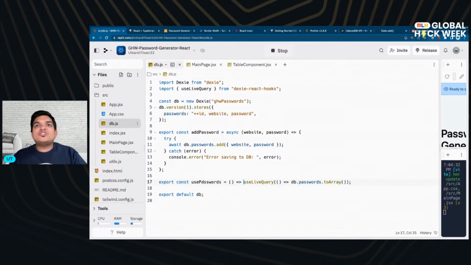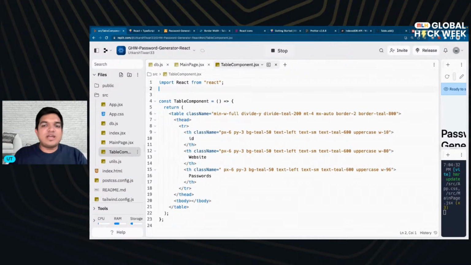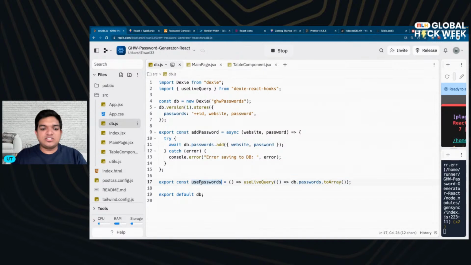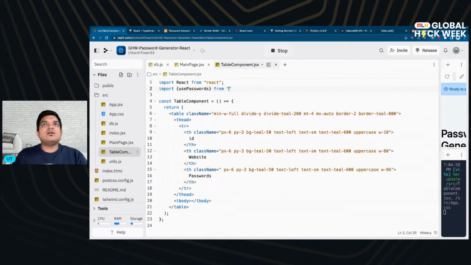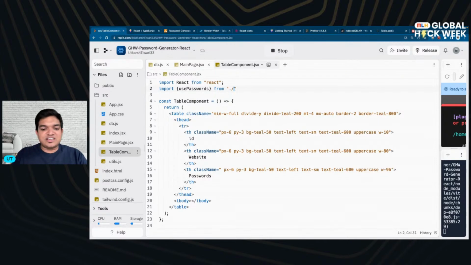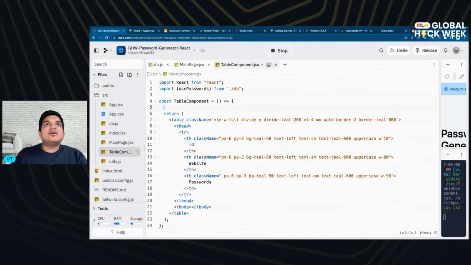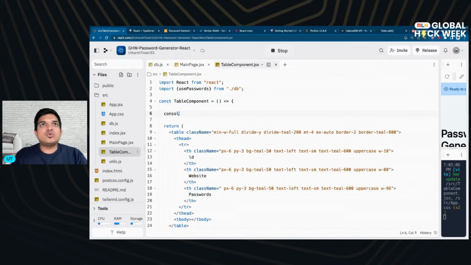So export const use passwords gets this, and let's use it in our table component. So I'm going to import it. What's the name of my function? It's called use passwords. So import use passwords from dot/db. Yep. Now that we have imported it, let me see if I can do a console log here.